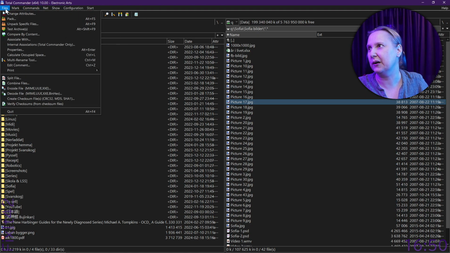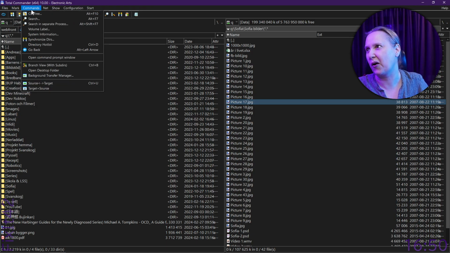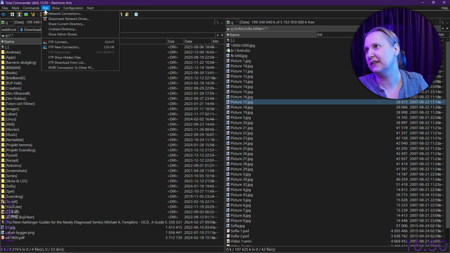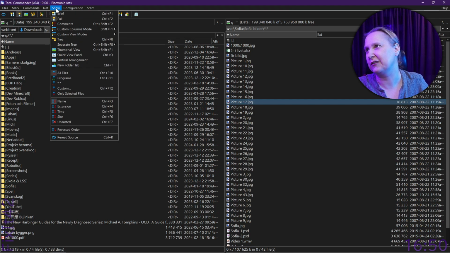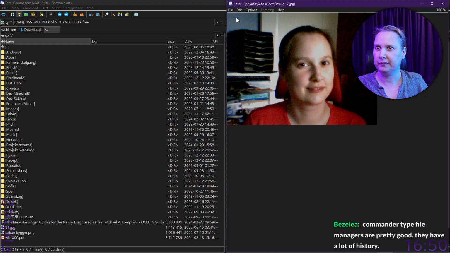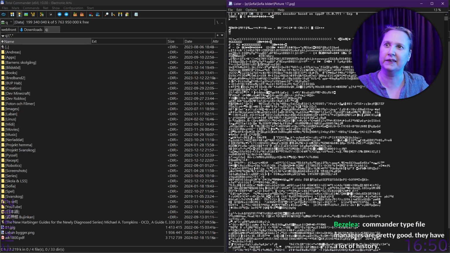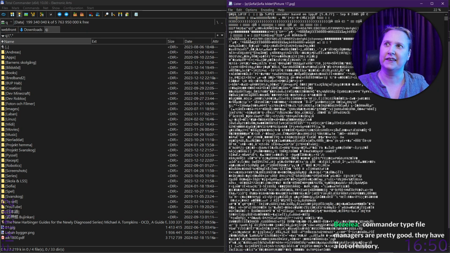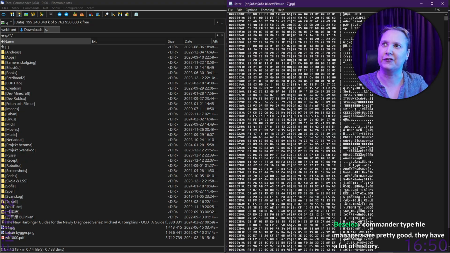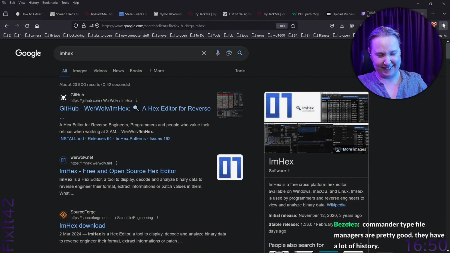F3 is just view, I know. But I think you can just... I don't use it as much anymore. I should. And there, you see there's FTP and stuff in this too. Oh, well, if I F3 this, I can... File managers are pretty good. They have a lot of history. I think I can press... Yeah, look. Isn't this great? I just press 1, 2, 3, 4 on the keyboard. And I can see all the different things. Isn't that a kind of nice thing? I think so.